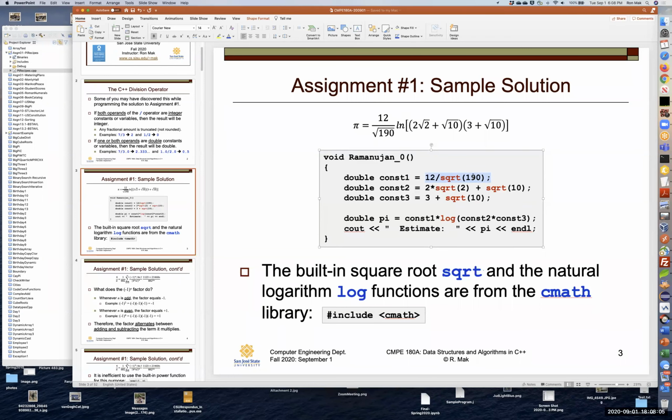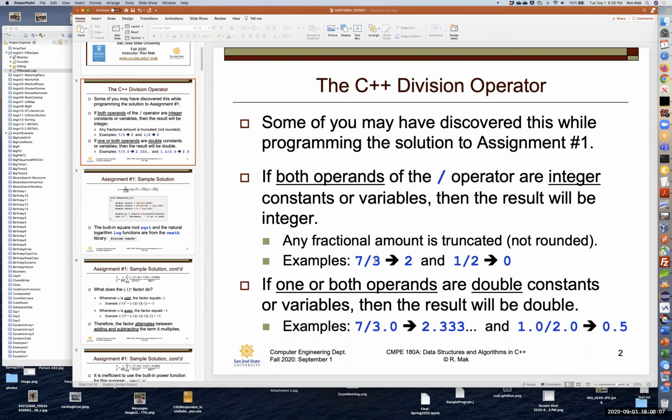And of course, if you do something like 7 divided by 3 or 1 divided by 2, or equivalent using integer variables, the result of the division will always be an integer, okay? And let's say you assigned 7 divided by 3 to a double variable. Well, first of all, we evaluate 7 divided by 3 and get integer 2.